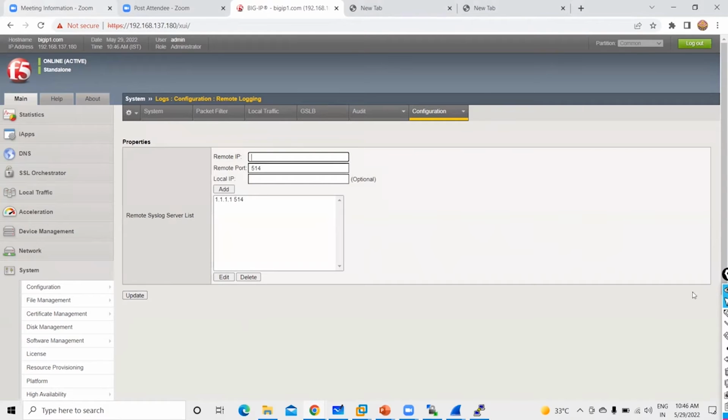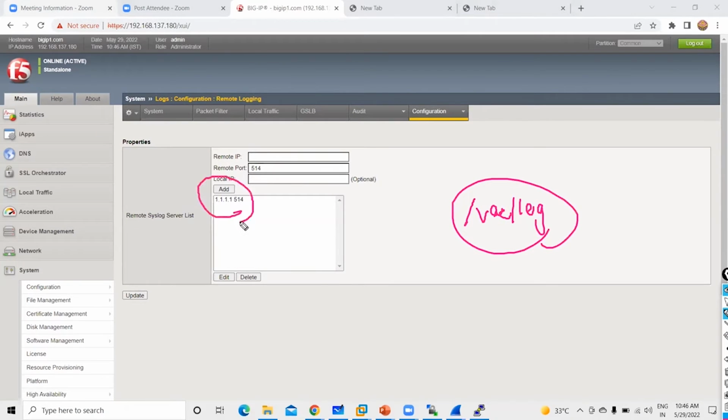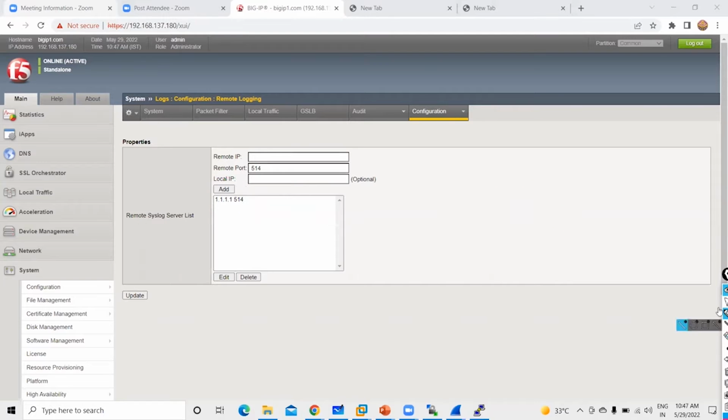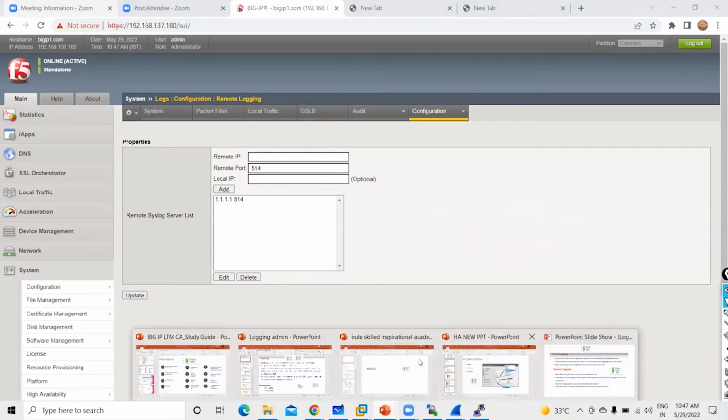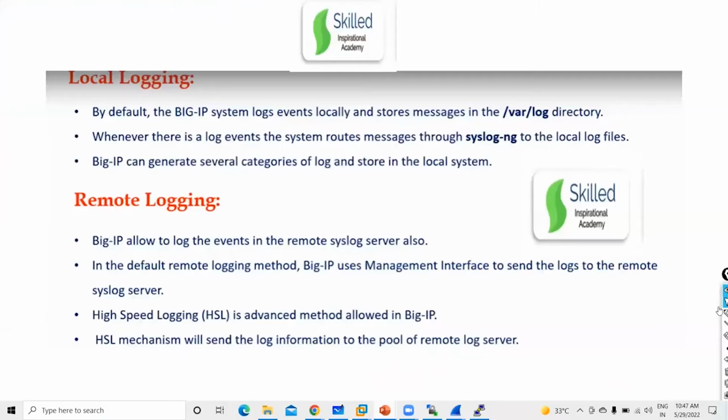All local logging will be stored in /var/log. But now I have transferred all my logs, so the LTM box logs will go to this server. Now you can ask your server team to send the logs. So let's say my customer came in and he wants to see some logs. So you can ask them, hey, I want to see the logs. Can you give me logs of this month? Then they will help you to provide that. So that is called a remote syslog server.